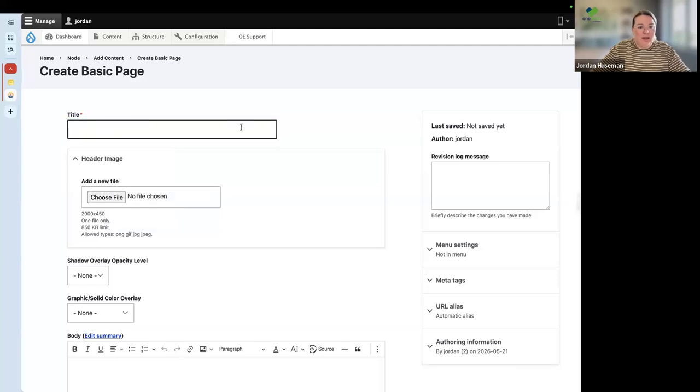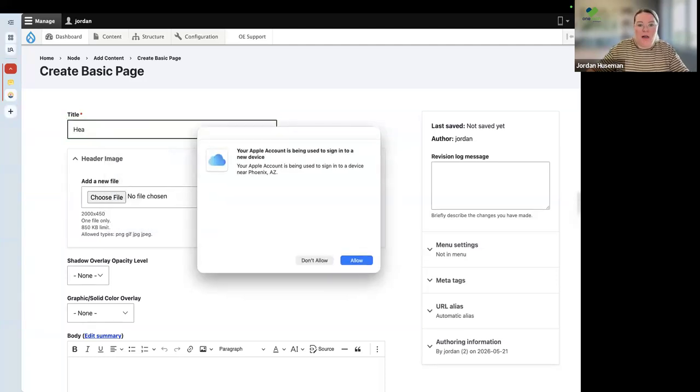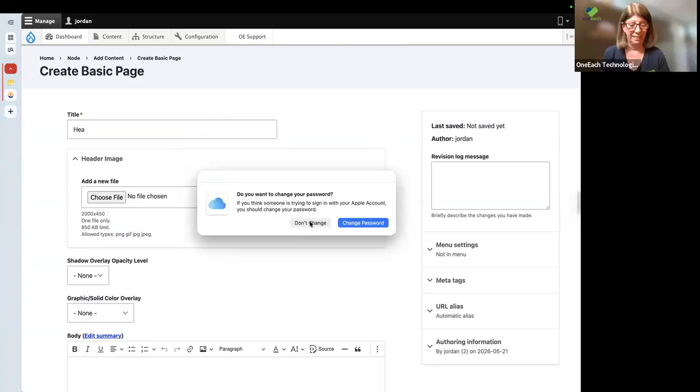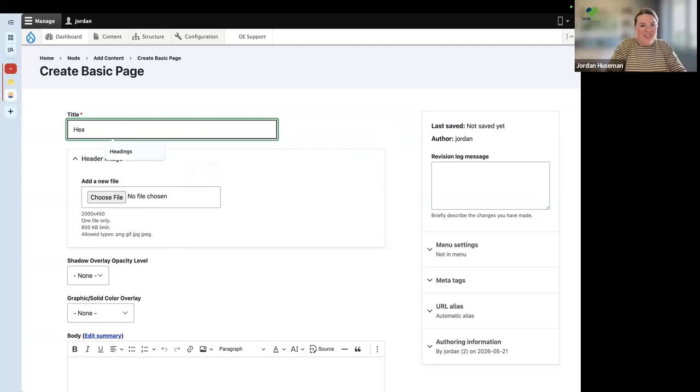So let's call this one, we'll call it Hearts and Paws, since my other one was called Paws and Hearts, we'll make a slightly different page. So we'll give it our title.